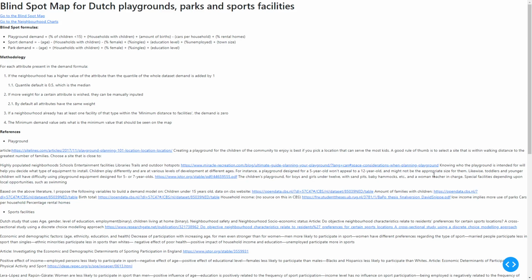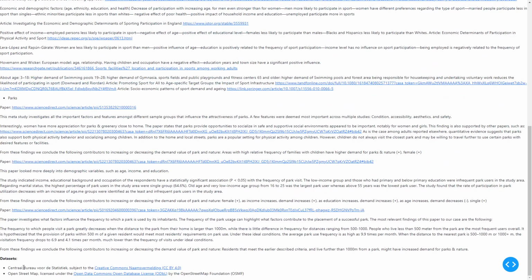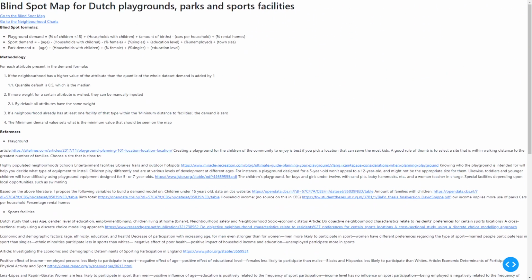Hi, I'm gonna give a quick tour on how the blind spot map for Dutch playgrounds, parks and sports facilities work. The main page gives the information about how we calculated the blind spots, our methodology, references, and where the data sets are from.